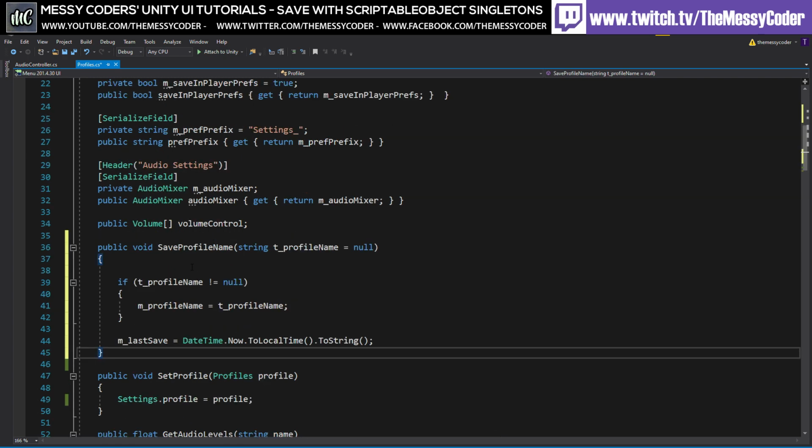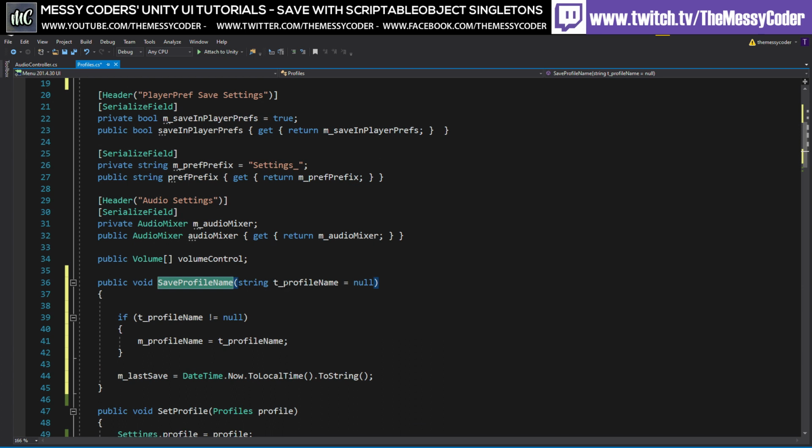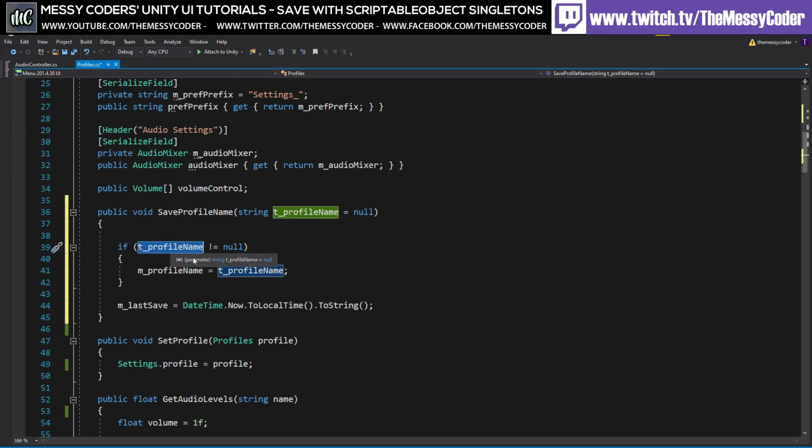Here we've got a new one, save profile name, because we gave it a name. Now we need a method to actually be able to save it. We're passing through a string, and the default value of the string is going to be null. So if you wanted, you could pass through no parameters whatsoever, or you could pass through one in particular. It checks and makes sure that this name is not null. If it isn't null, so it has a value, then it will set it as the profile name. Otherwise, you're in trouble. It will also save the date, so it's got last save date, and it's taking the date time for now in our local time and converting that straight into a string, which means we can do some more shenanigans with it later.